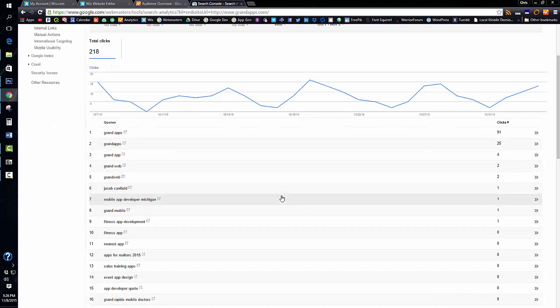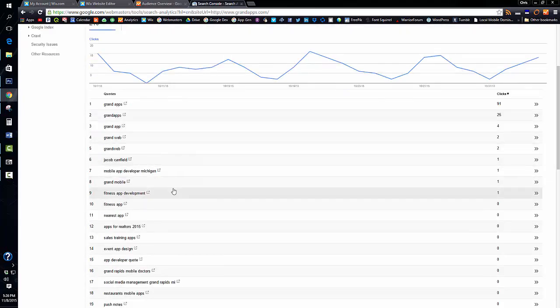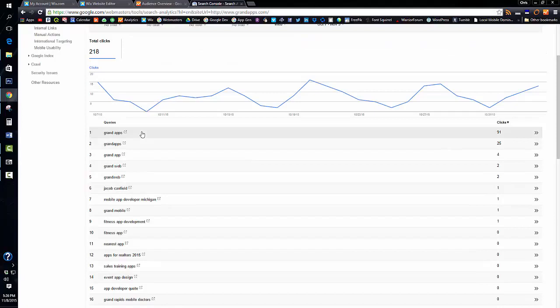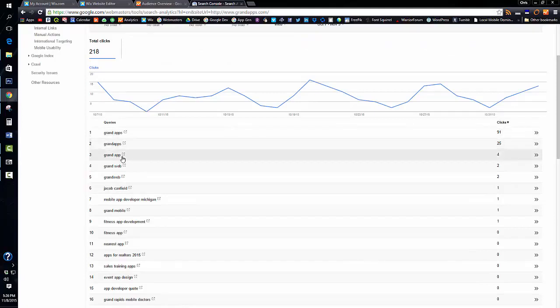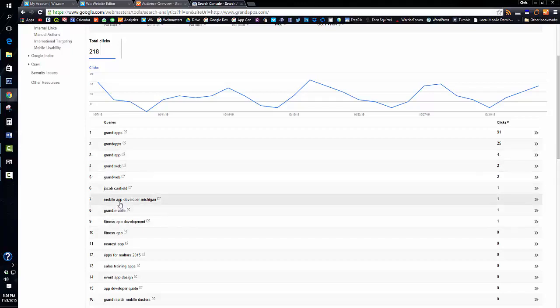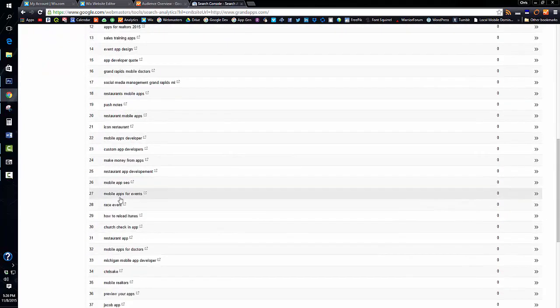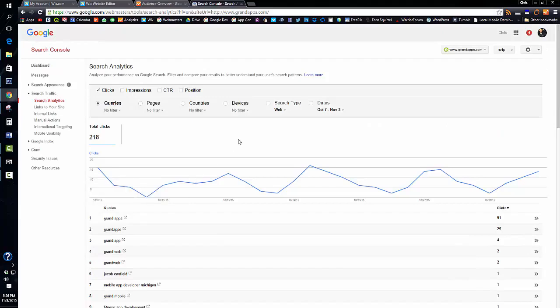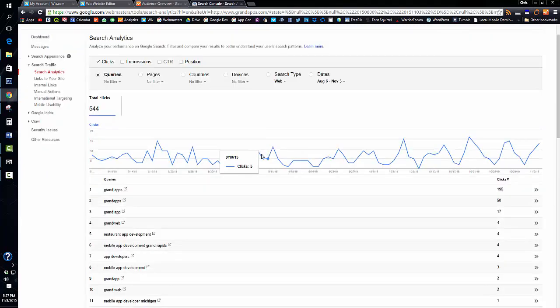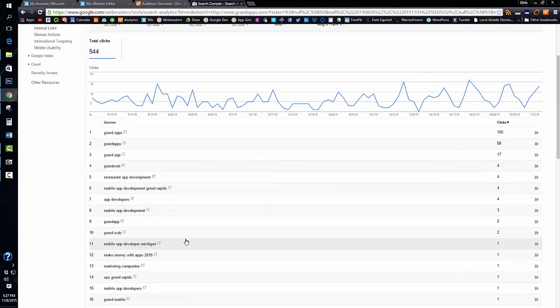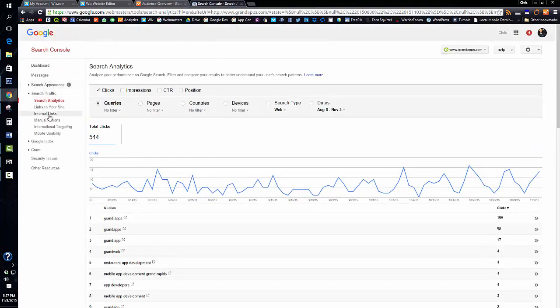So look, you could see what people are searching for. For example, we could see people are searching for Grand Apps, Grand App, Grand Web. That's kind of cool. People are searching for that. Grand Mobile App Developer Michigan, Jacob Canfield. So you can see what people are searching and clicking. So that's pretty cool too. If we set a date range, let's do the last 90 days, we could see different things and what people are clicking. So that's pretty cool too.